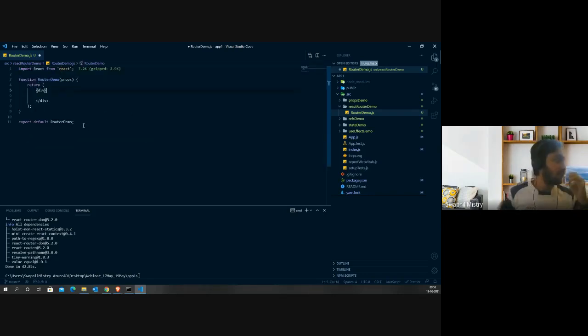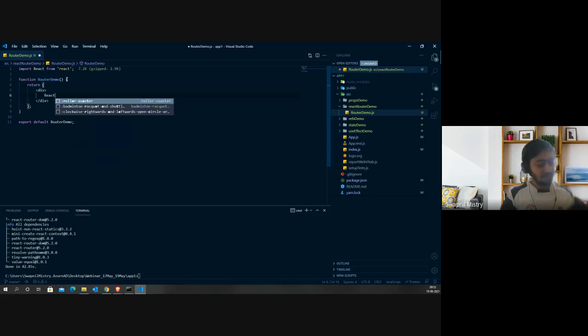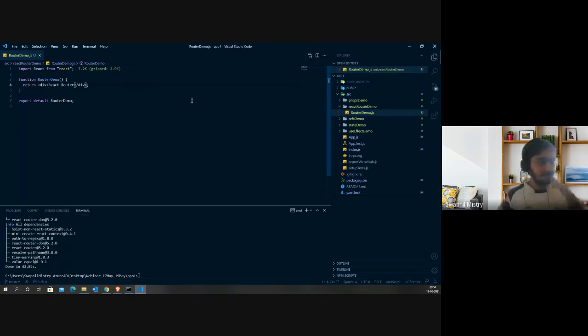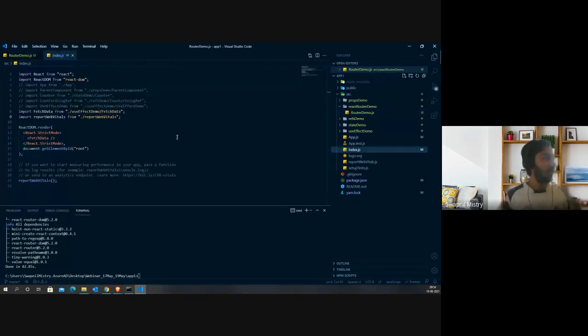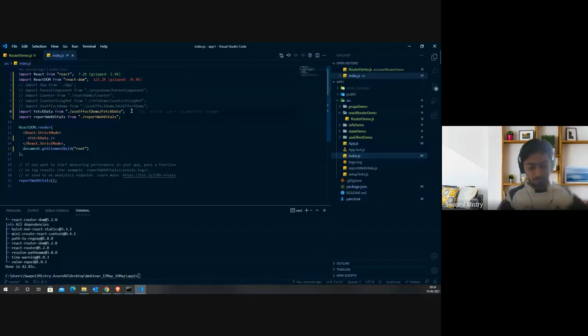This was the default template we used to create earlier. We import React, followed by this function, and export that function. Note that for convenience we have kept the function name and the file name the same. I will remove this. For now I will just return React router, to make sure my project is running properly. I will save it, go back to my index.js, and comment out the previous stuff which was already present.